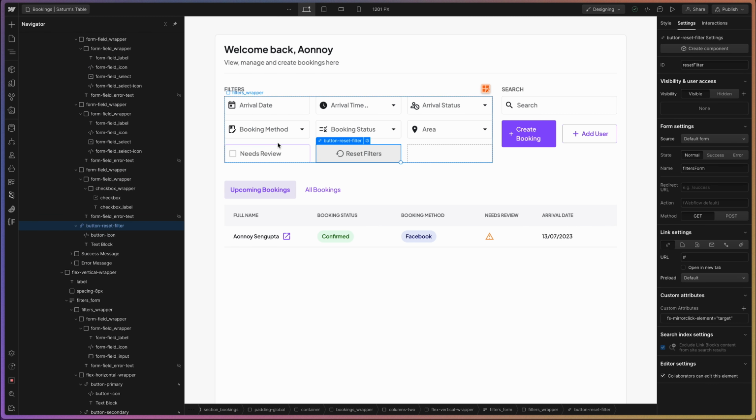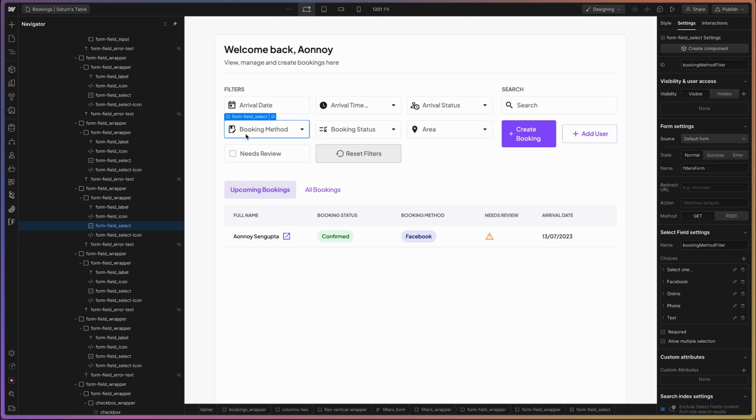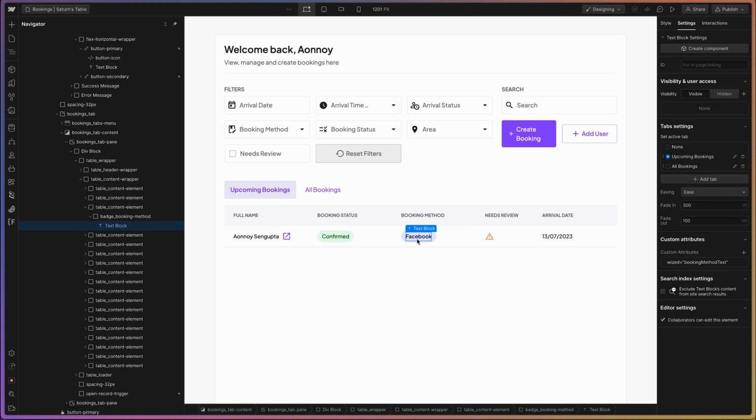If I head over to Webflow, you'll notice that if I select the input here, it has the ID of booking method filter. And you'll notice that the options here are completely static. So our JavaScript makes sure that whatever option the user selects, it has to match the one over here. If I click on the text block here, the text block is the text that needs to match with the option over here. That is booking method text right here.